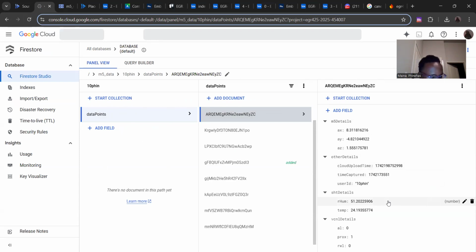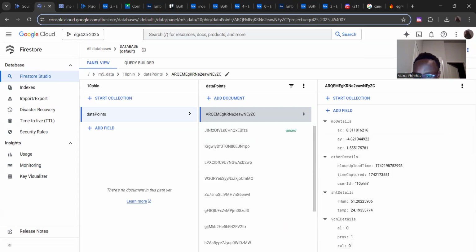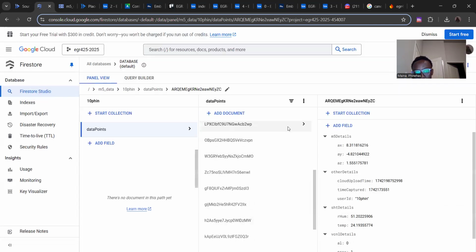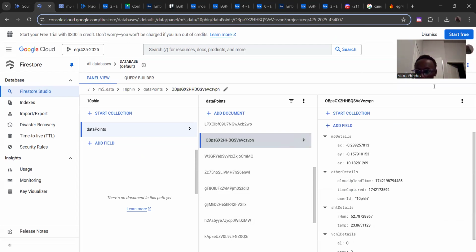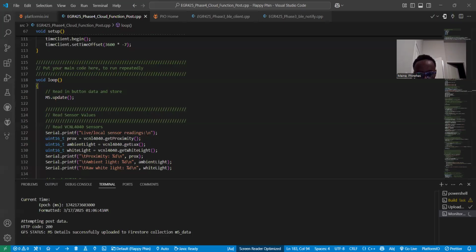So yeah, it's just uploading these data points that it is collecting from the VCNL and the SHT40, and then this is just other stuff, which is the time and the M5 details, like the orientation. You can see it's just slowly populating, just adding them. And yeah, let's go line by line, explaining this.